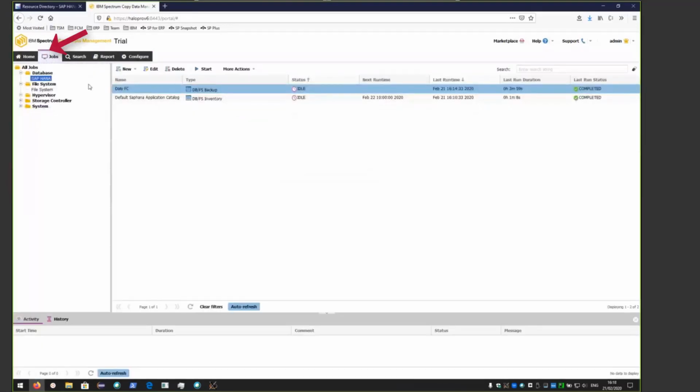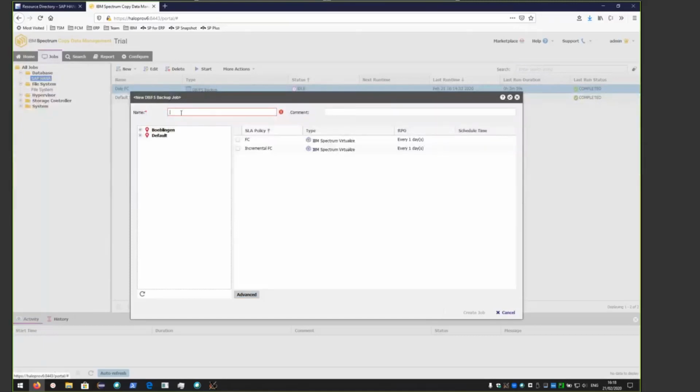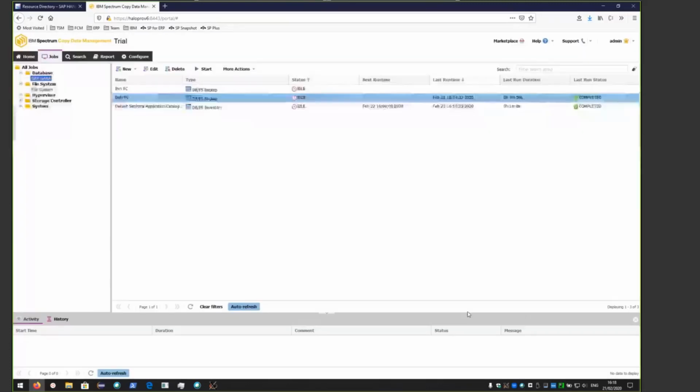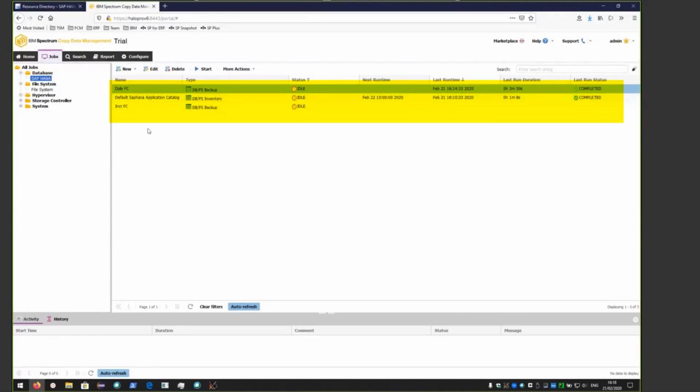So let's create a new job. Click on Jobs, click on the SLA that we just created, click New, Backup, enter a name for this job. We'll call it Incremental Flash Copy. Go ahead and choose that SLA and choose the resource for the SAP HANA, and then go ahead and click on Create Job. Now you'll see that we have 2 jobs out there. One is an incremental and one is a full.